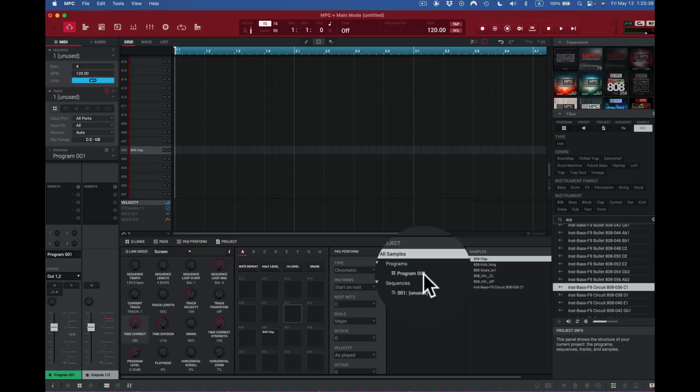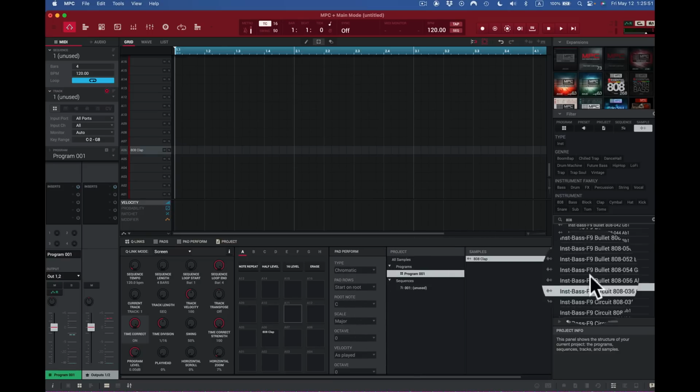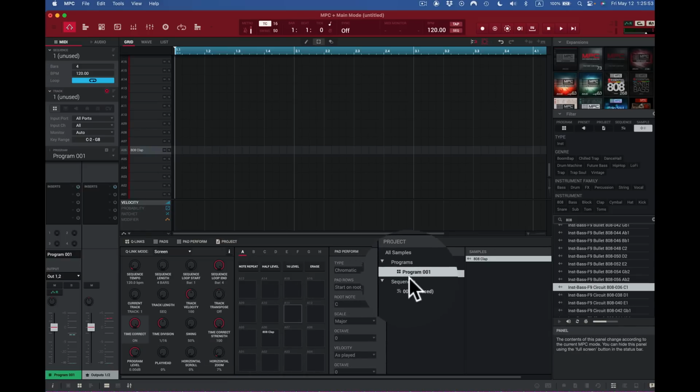But if I come to hit program 1, you'll see program 1 has been made. Now, when you first turn on your MPC, you will have this thing called Program 001, and that's going to be in there. So here, once I put a sound on a pad, it selects the major program that's available. Okay, so that's the new program we got. We're going to put it there.